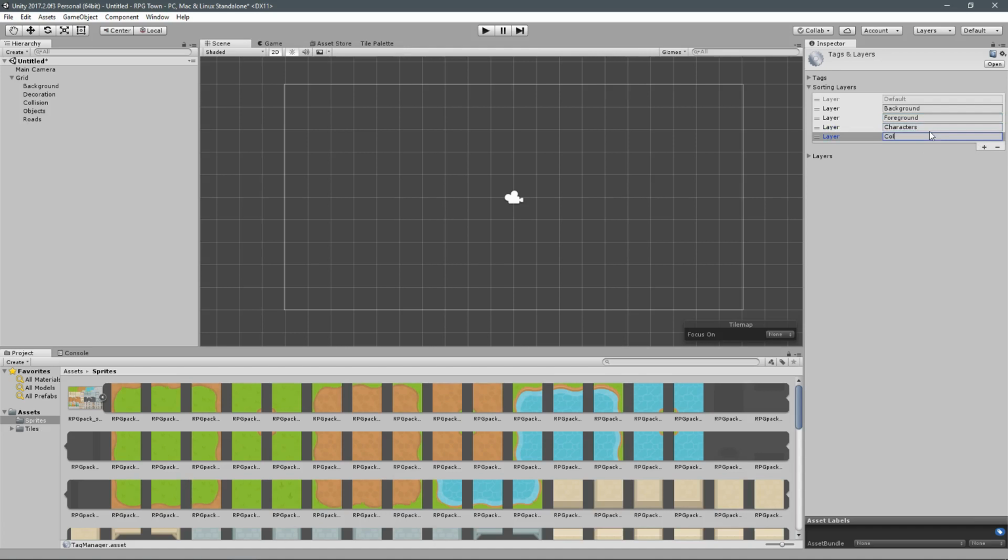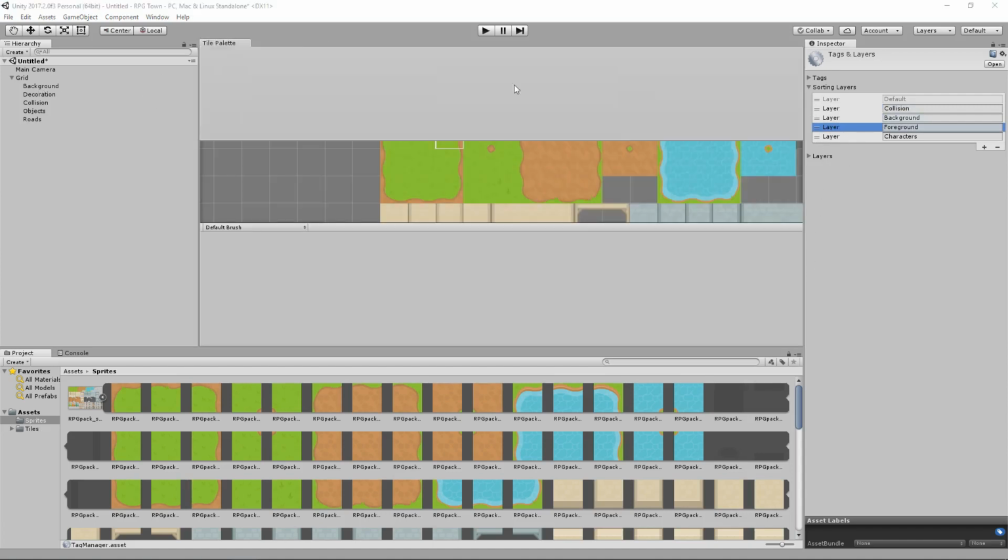Maybe have a collision one if we have foreground collision objects. And we'll add more as we need them, but for now that should be okay. And you just drag and drop to order how they will draw. So up here, background will draw on top of collision, foreground will draw on top of background and collision, and so on.